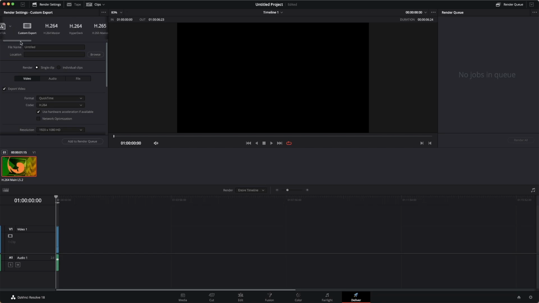Now, there are two ways to do this. First of all, there's actually a setting that has audio only for you, which you can go to. It's fine, but I feel like it's usually better to make your own custom setting. So go to Custom Export. Pick your name. Pick the file location.